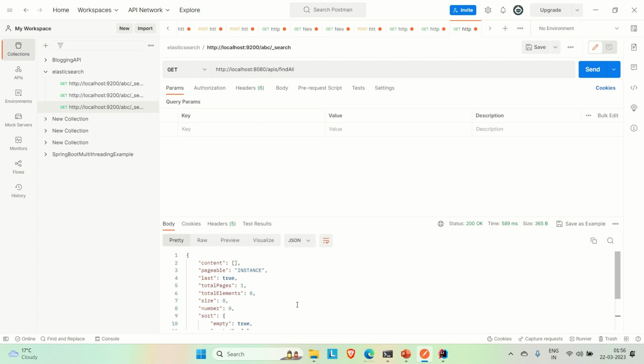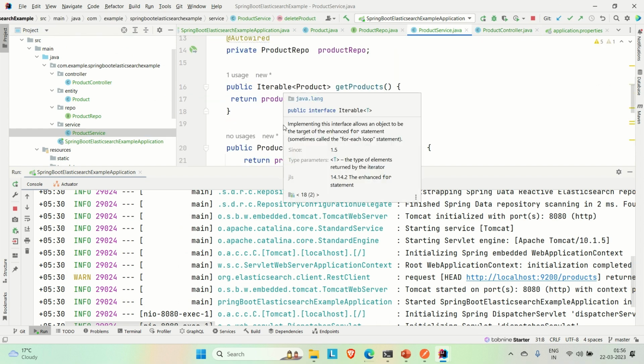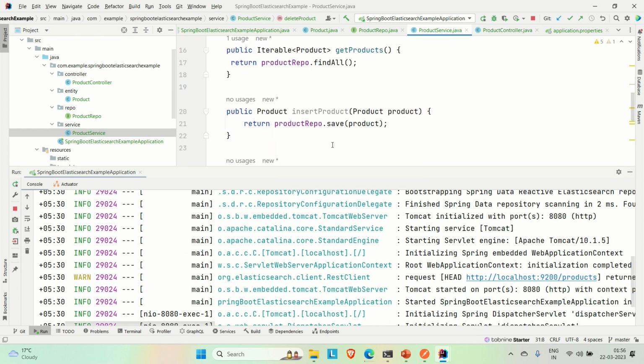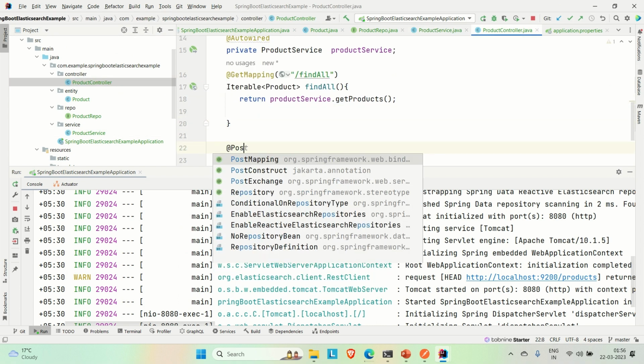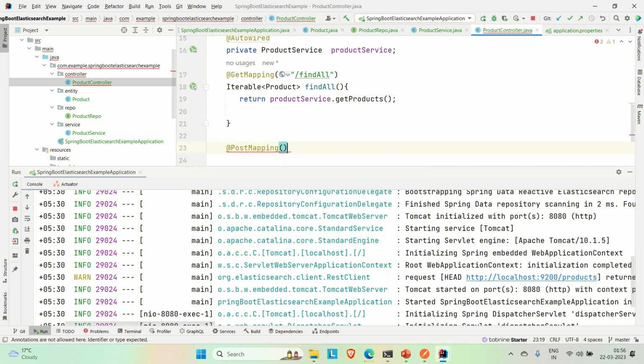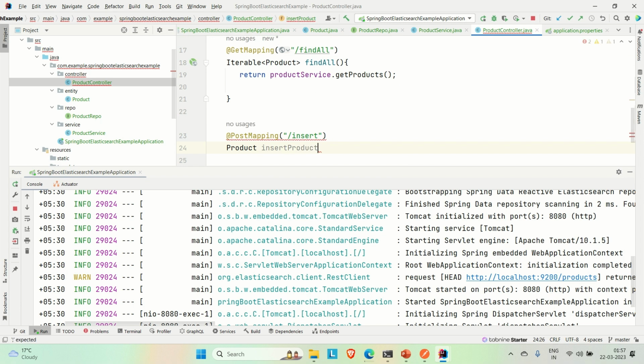So how we can insert the element inside our index, that we are going to do. Let me go to the IntelliJ, and coming to the service, you can see we have created this same method, insertProduct. So for that we are going to create the APIs here. Let me try to create one POST API, and let's say it is insert, and its return type should be Product, insertProduct, something like that.